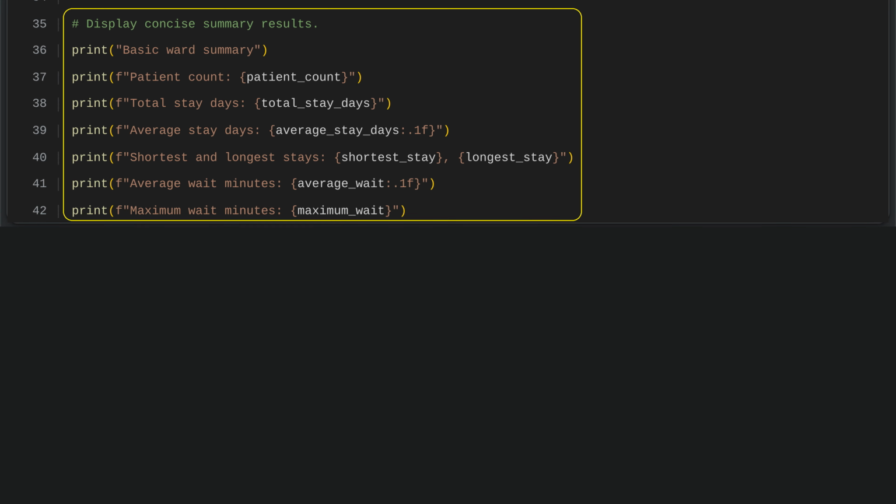The output presents a basic ward summary with key patient statistics. It reports the total number of patients, total stay days, average stay length, the shortest and longest stays, average wait time, and the maximum wait time. The averages are shown to one decimal place, giving a clear and concise overview of ward activity and patient waiting times.